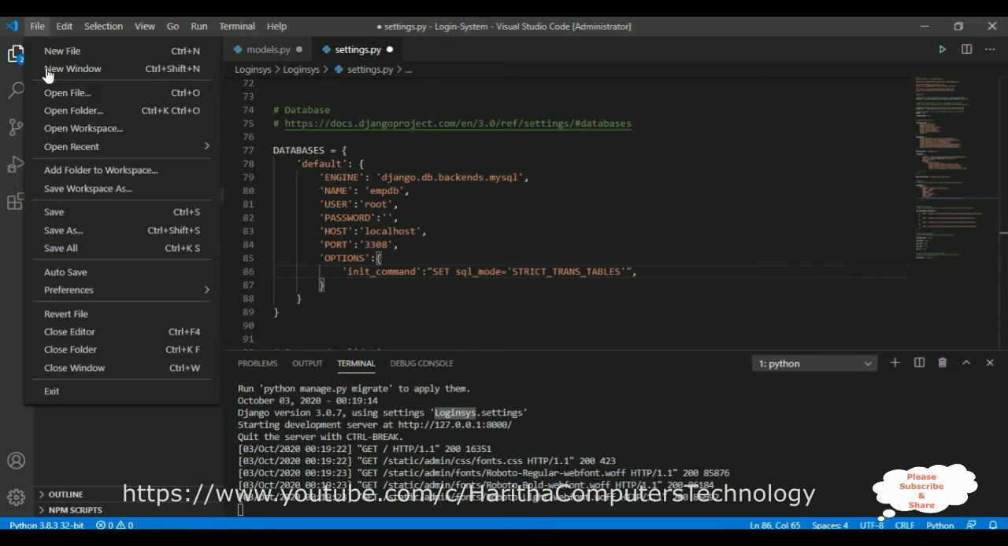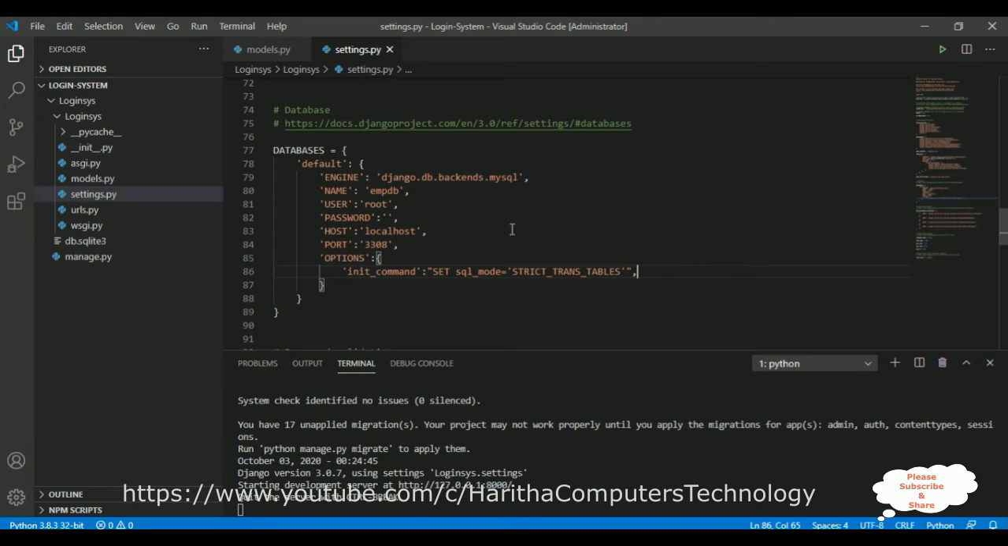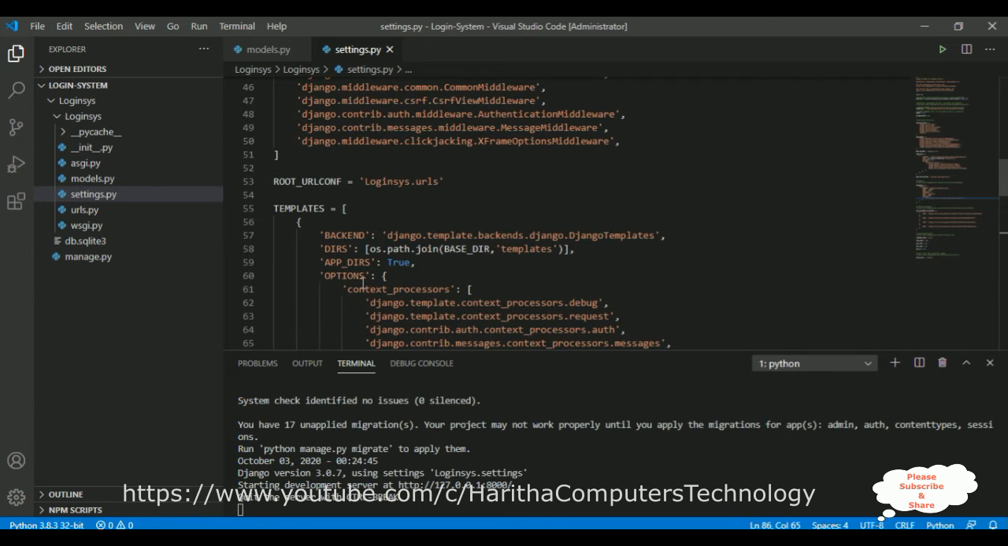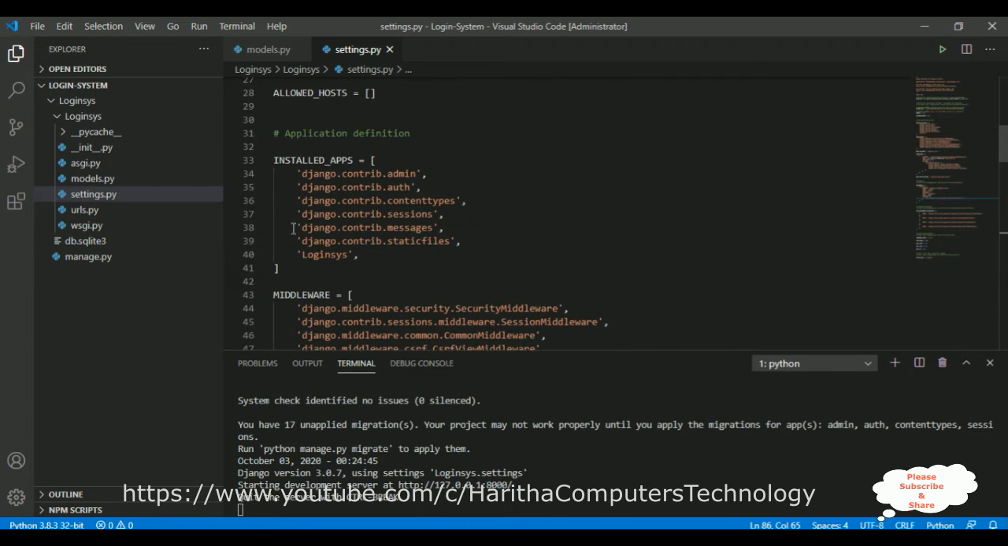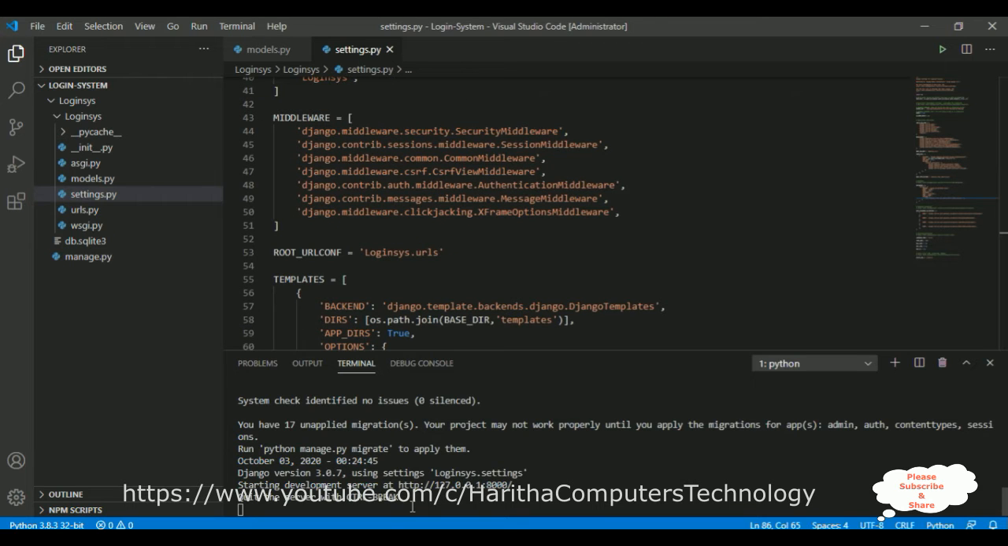And let's save this file. After saving the file, notice we don't have any issues in our application. We have configured the database connection string, we have configured the templates, and we have installed our application name also. Now it's time to migrate the data table. Ctrl+C, python manage.py migrate.